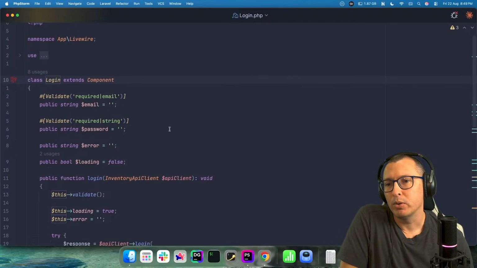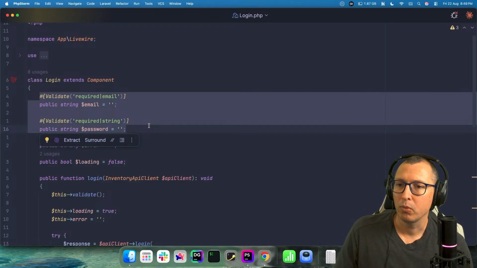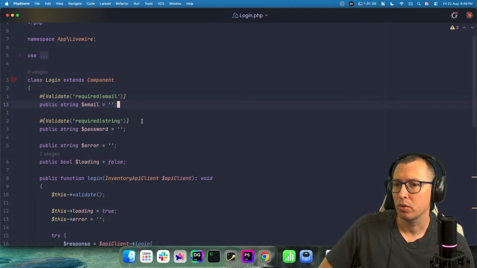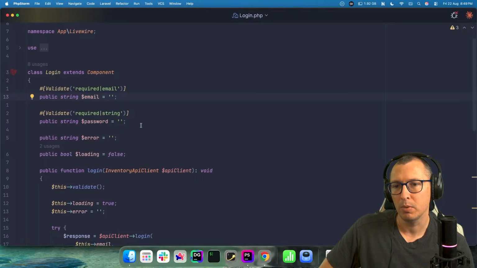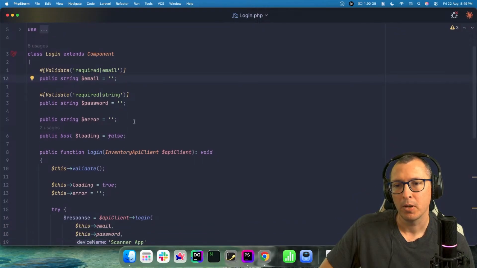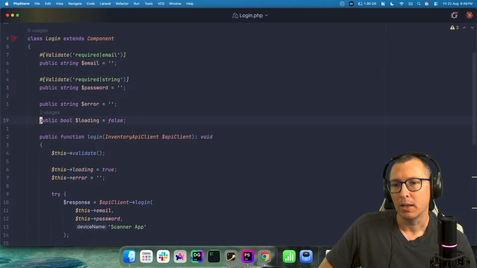So first thing I would do differently, I would probably create a form class for this so that I can do validation there, but this is totally fine. Email and password is a validation, validated as email and a string. We have an error. I don't know why you're doing this, but sure.